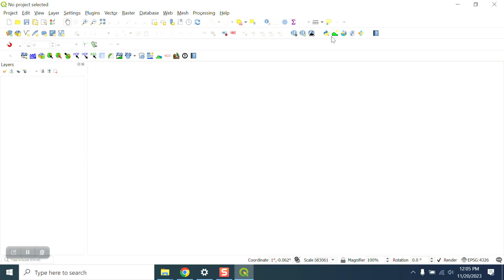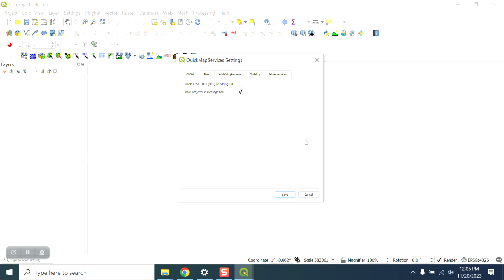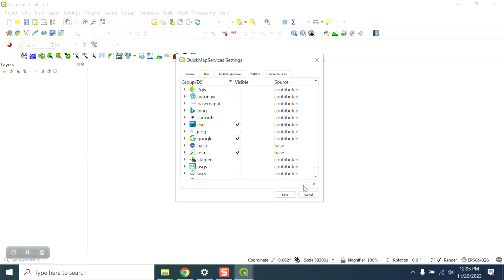See here you have your FLO 2D plugin. Here you have the profile tool, map crafter, FLO 2D rasterizer, Map Biomas. Then you need to go into Quick Map Services and go to settings, then go to more services and get contributed pack. I've already done it, so I'm not going to do it again, but that will download Google Maps and a few other maps. Then go back to visibility, click the close eye tool to turn all that stuff off because you don't want all that stuff. You just want the maps that you're going to use.